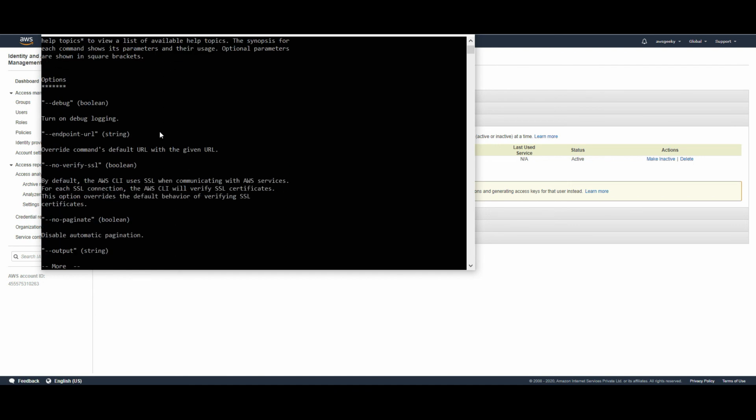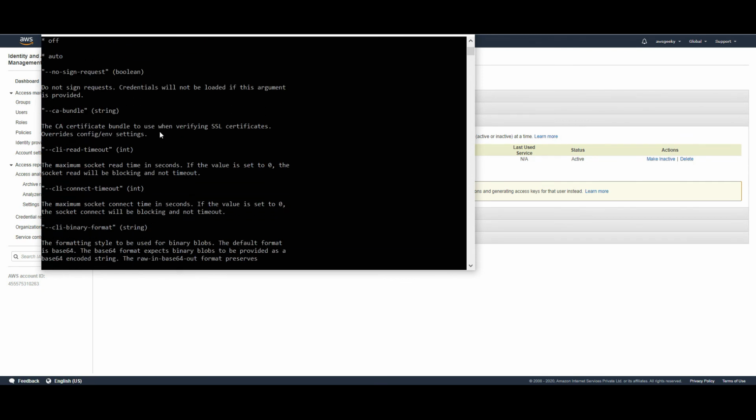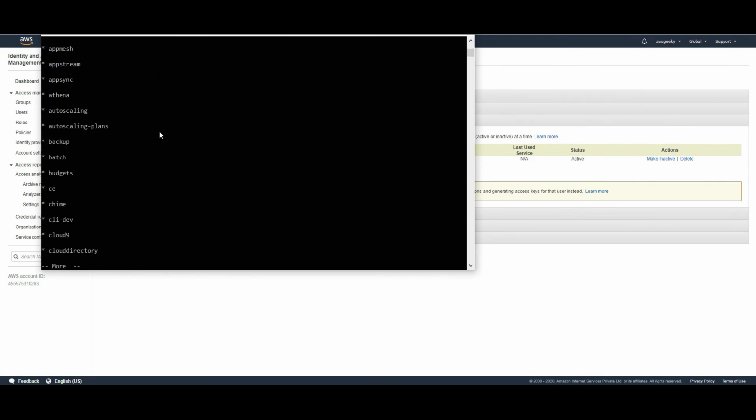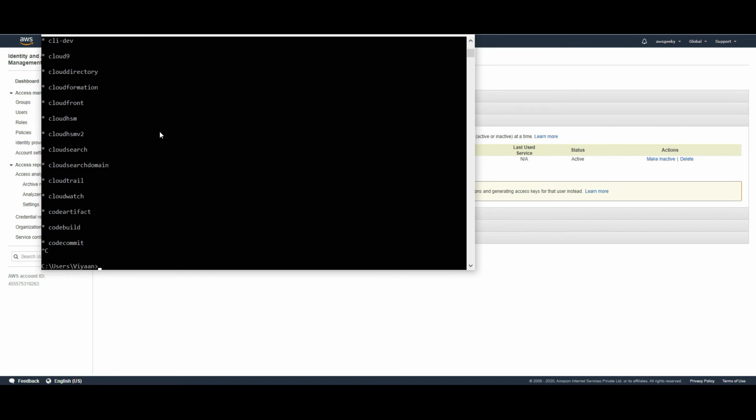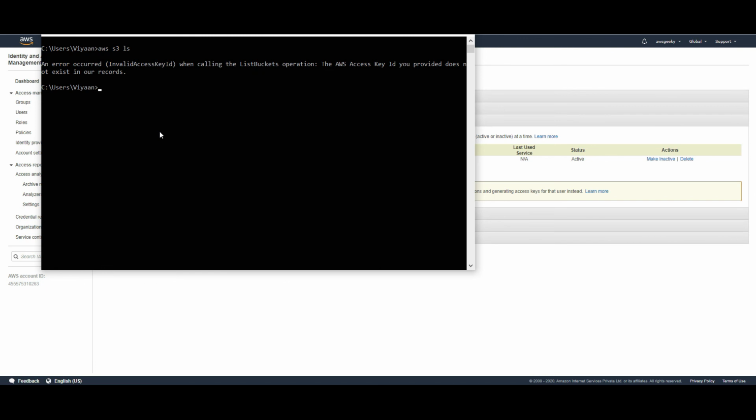If I scroll down, it gives me a lot of options and all the services that I can use to communicate with. Let me clear the screen and then try the same command. This should complain that it is not able to connect. So aws s3 ls. It says invalid access key. So it is expecting the access key which we just generated.